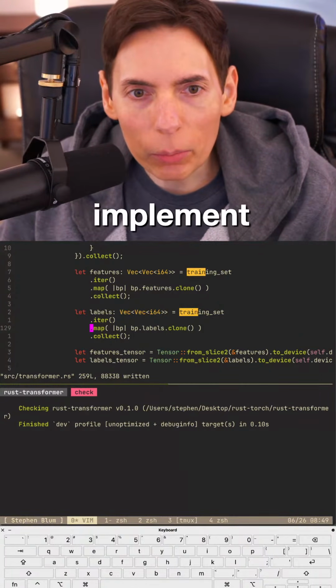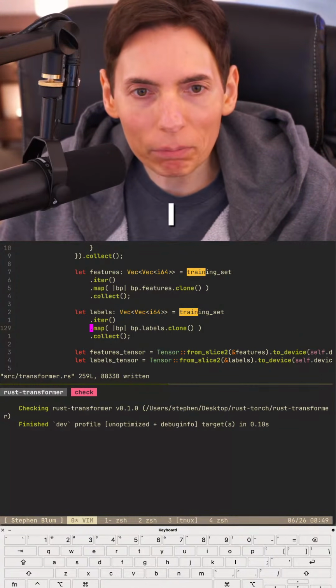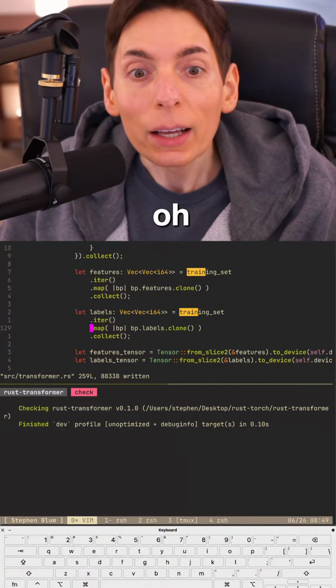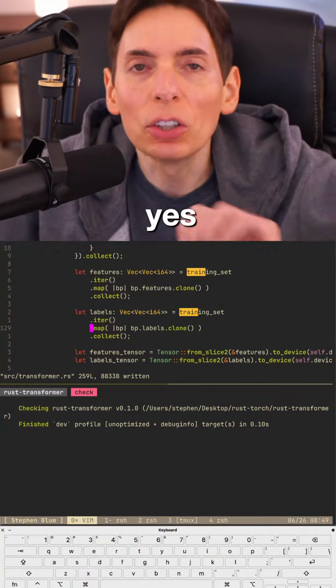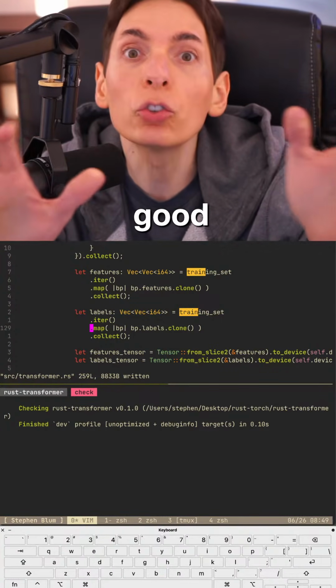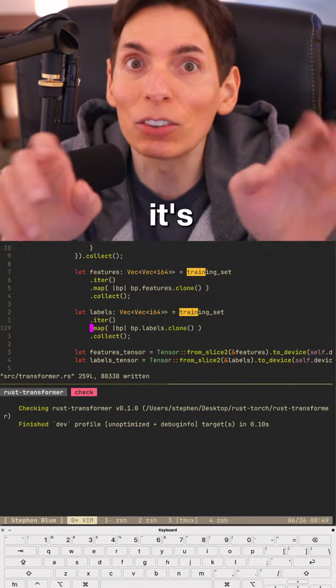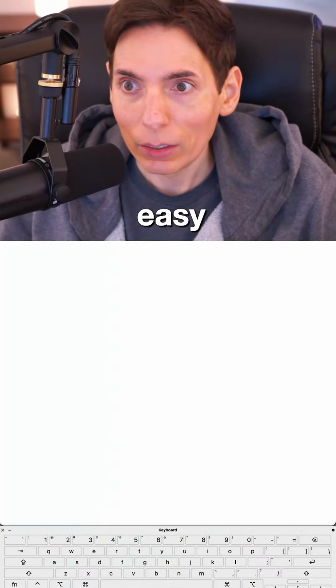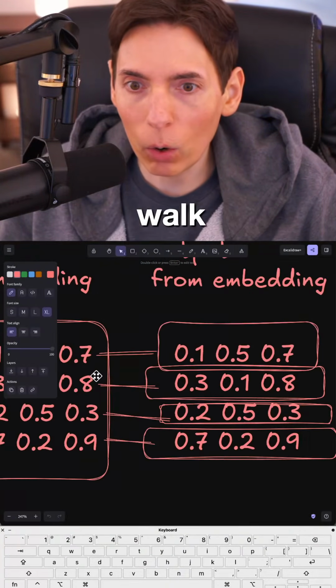What do you recommend to implement today? I'm exhausted about the theory. I want to make something that works. I'll think about word embedding. Oh, I need to understand it intuitively. Yes, word embedding is a really good starting point. It's also really straightforward. A word embedding is really easy. Here, let's do a quick little walkthrough on it.